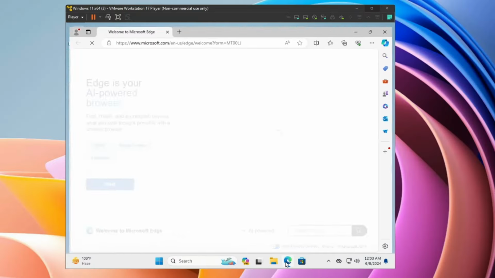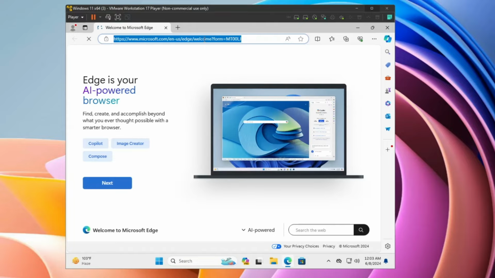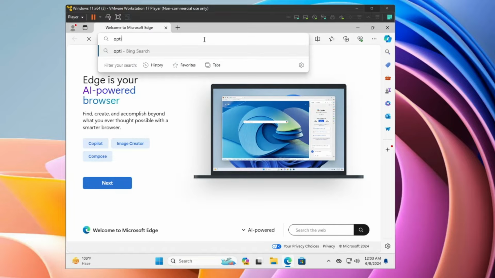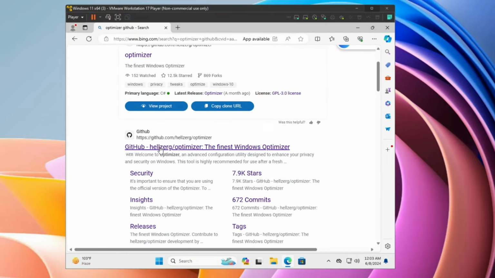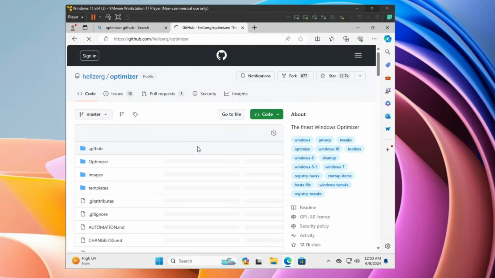Now next, bring up the Microsoft Edge, and in the search box you have to type optimizer, and then you have to click on this link, GitHub Hellzerg Optimizer, the finest Windows optimizer.